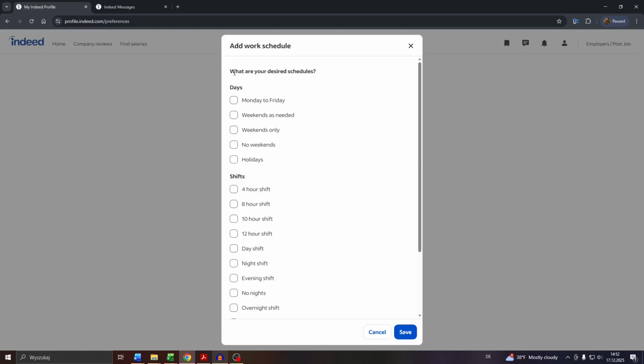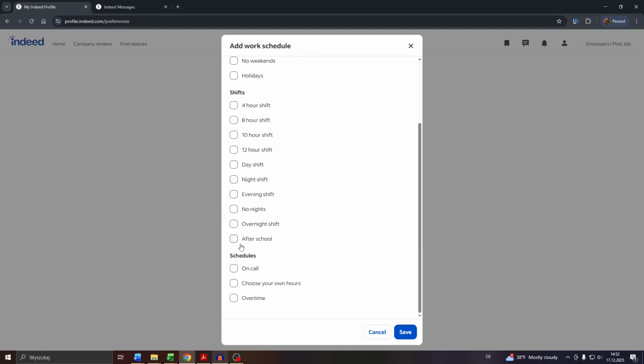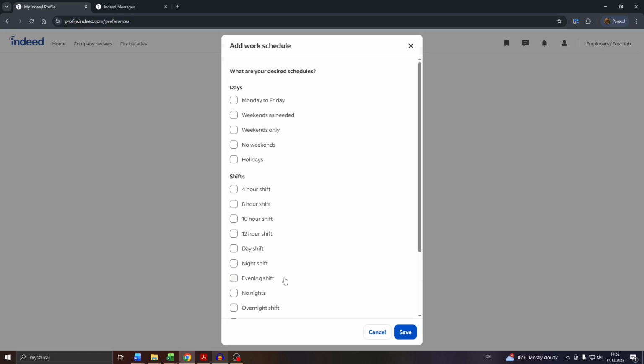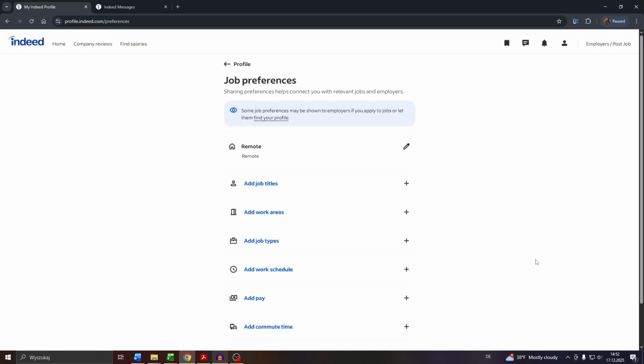For example, weekends, as needed, or even holidays, or Monday to Friday, and your shifts like a 4-hour, 8-hour, 10-hour, 12-hour, day, night, evening. And there you go, guys. And you can also select, for example, overtime or choose your own hours. And don't forget to click on save. And that should do it, guys.